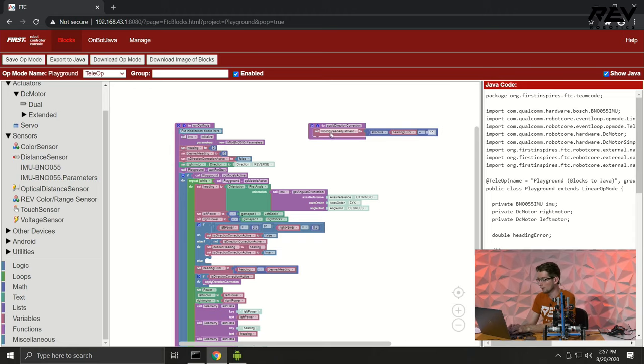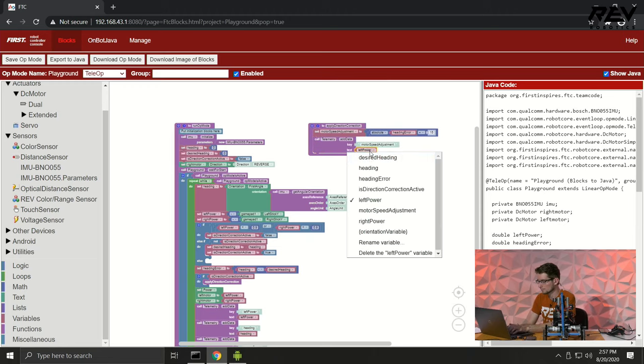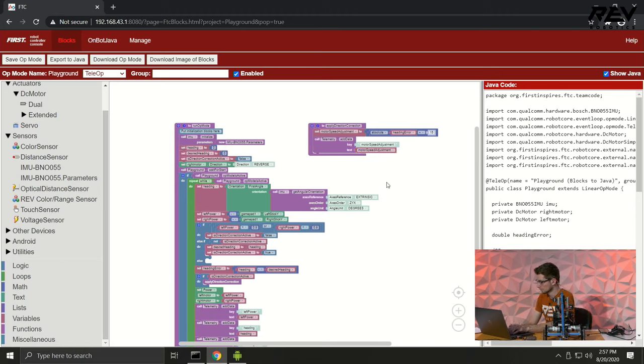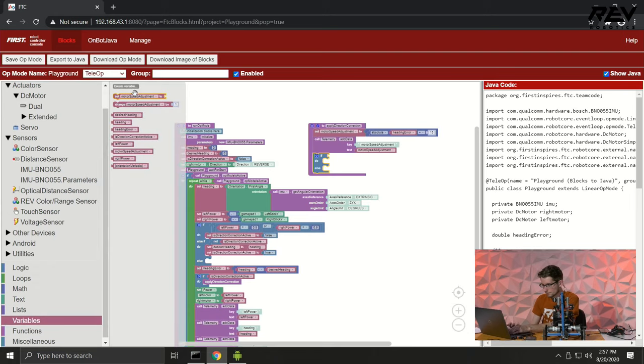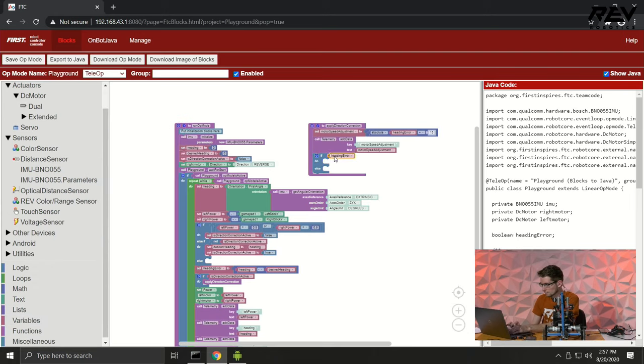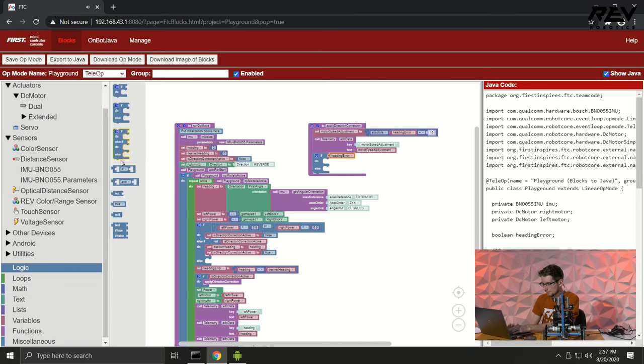So once we have this value, we're gonna log it like the others. So we'll do telemetry.addData, motor speed adjustment. All right, and now the final thing is to apply that to whichever motor it affects. So we're going to do an if else. If the heading error, and we're going to need a comparison, so that's here.